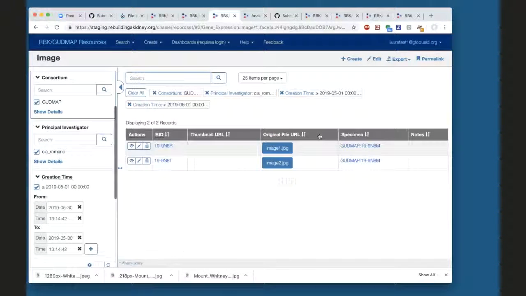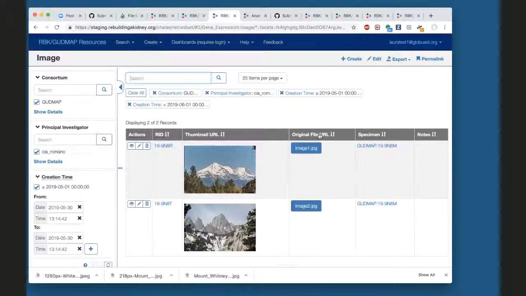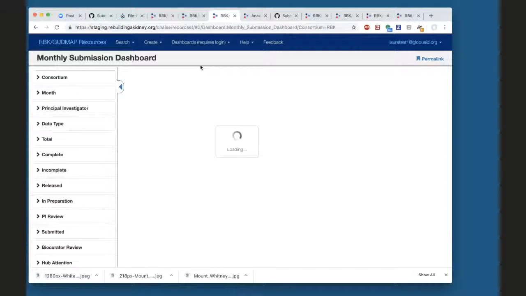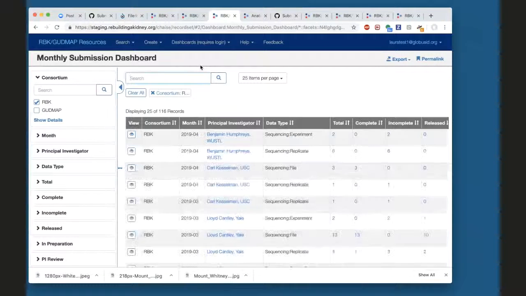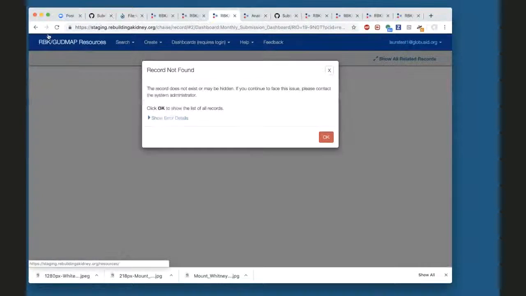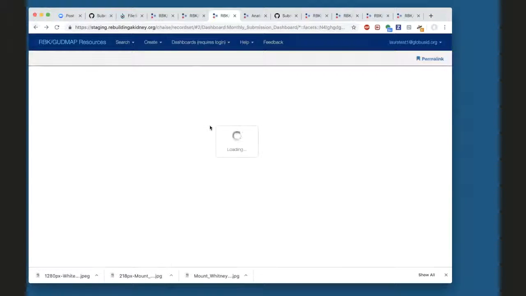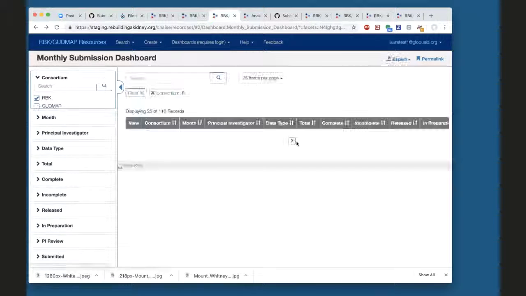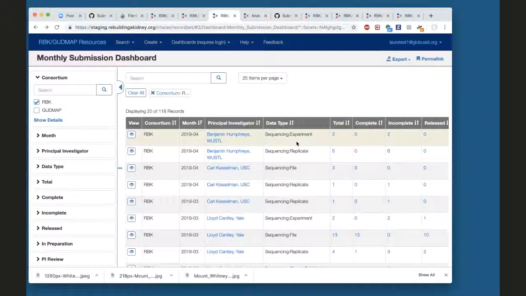So how come everything in there says GUDMAP? Oh, because that's the GUDMAP dashboard. Plus this is staging, so we've just been adding stuff in there too. No, but this is the RBK dashboard. Oh, right. You can toggle, you clicked on the left there. Okay, so that's actually based on the consortium field in the record that you fill in when you create the record. Right, that makes sense.